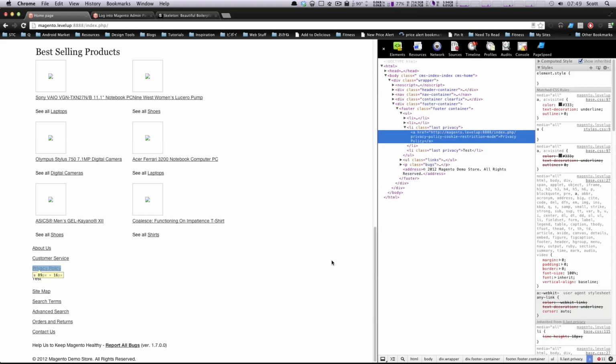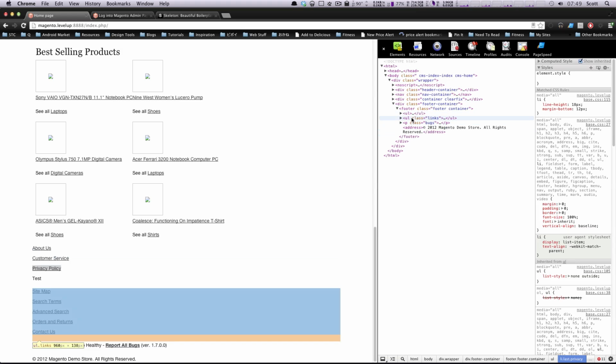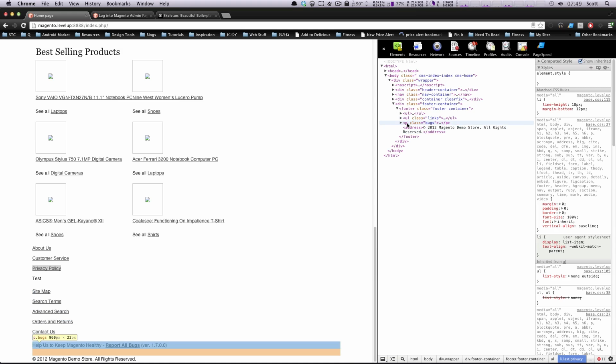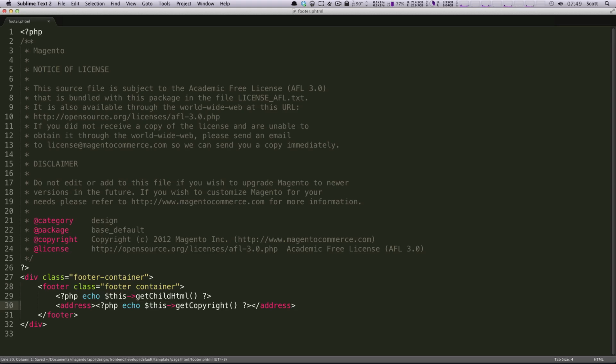Let's check this out. We have a couple of ULs here. We have the first UL with links, then we have this bugs thing, then we have our address. I'm going to get rid of this report all bugs because this is a production site. This isn't a production version of this site, but the site's going to be on the internet, and you might not want this bug stuff in here. You can if you want to be a nice member of the Magento community, but professionally, it might not be the most professional thing. You'll notice there's also this address tag where we have the address and the copyright information. That's generated within Magento. We can edit that from the configuration itself.